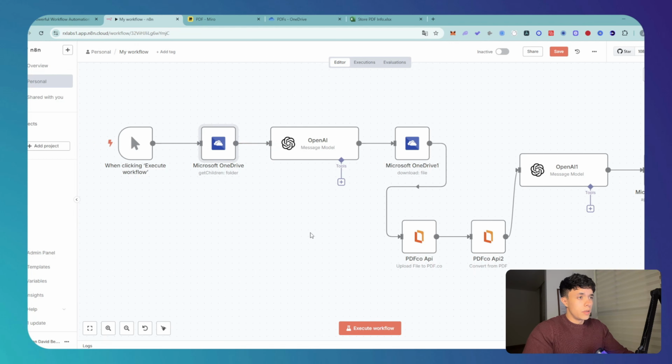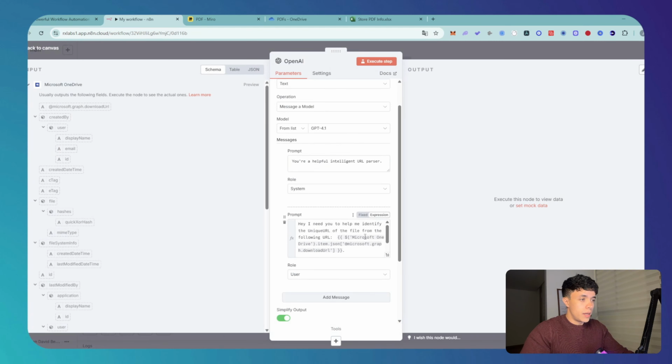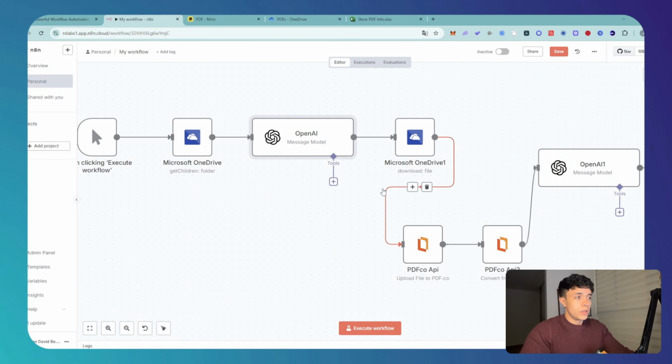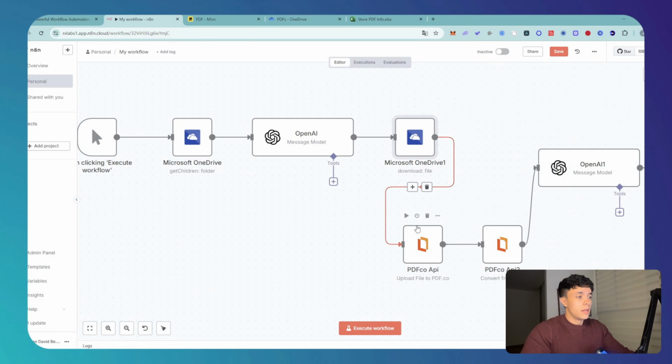So after this, we have an intermediate OpenAI model step here. Basically, this is because we want to extract the particular ID for those files and have a list of unique URLs. This is because we're gonna use this as an input for the next node, which is essentially gonna download our files that we're gonna then upload to the OCR system. So this node right here, what it does is basically it receives the unique ID that we extracted from the previous step, and then we are outputting a list of unique IDs that we're gonna have here.